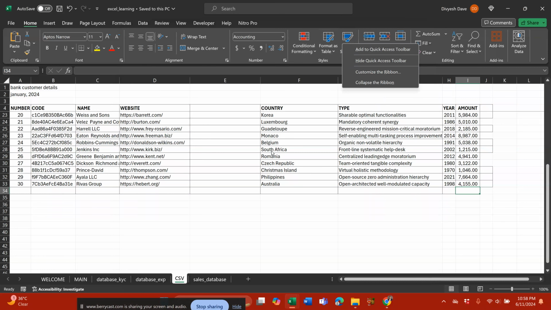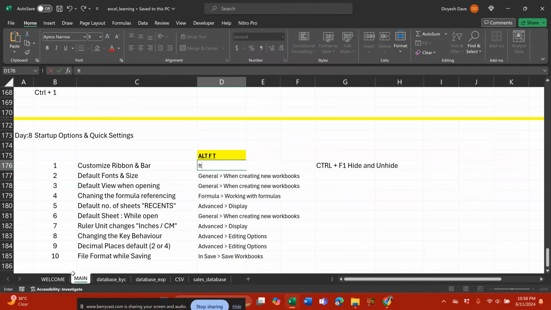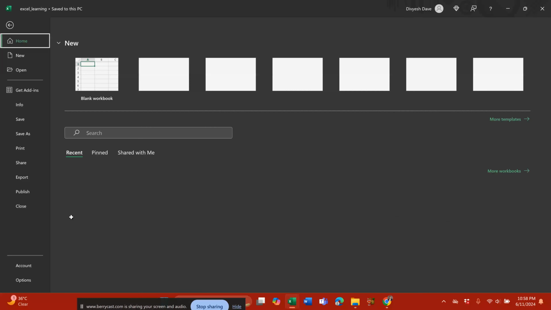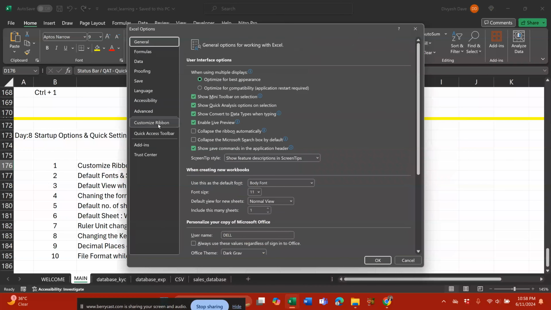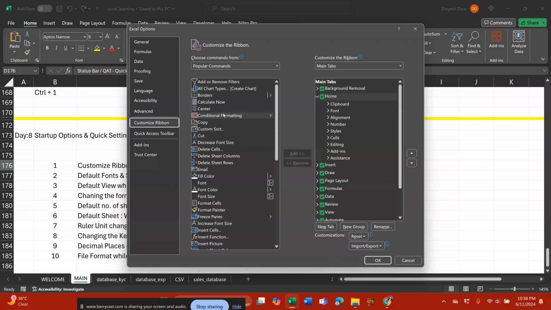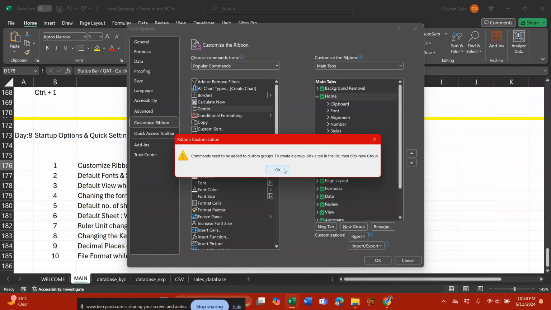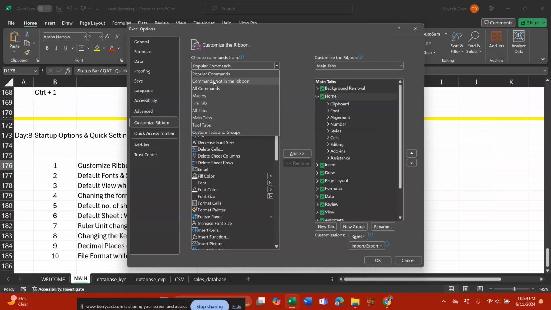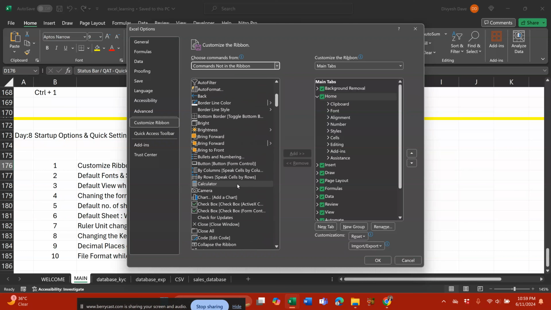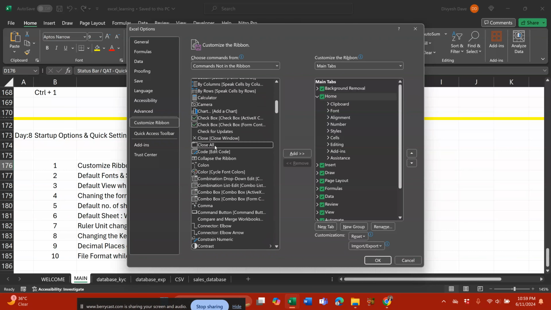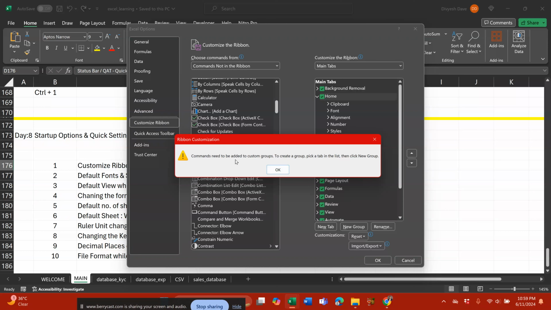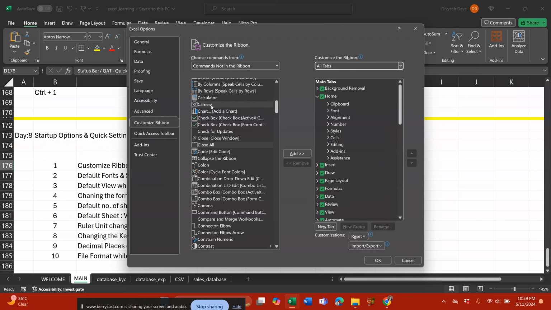First is right click and customize, or now you can go to Alt FT, and here also you can find the same options, customize ribbon. You just need to select it and add it. I think it's already added. So let's say commands not in the ribbon. See, this is the option you can check. And from here, you can add all the commands. Close all, you can add it. Commands need to be added to the custom group to create a group. Okay, so all the tabs.